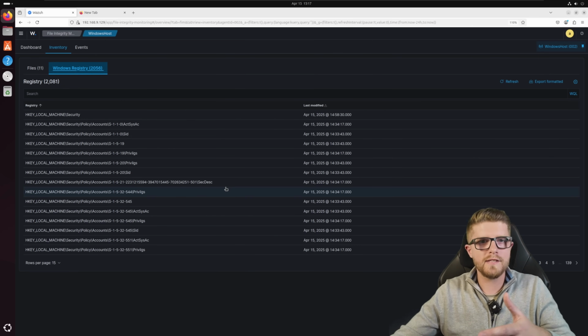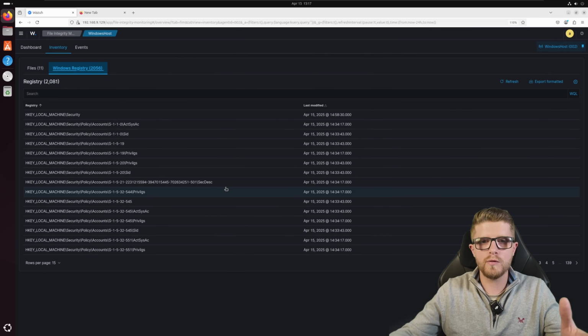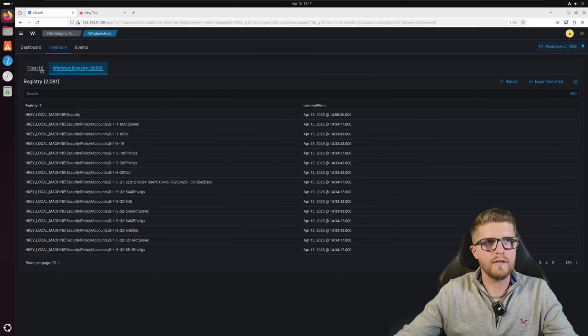By default, this scans every 12 hours, I believe, but you can ratchet that up. You can make it scan as much as you want. And you can also put in custom rules for the scanning of the FIM there.